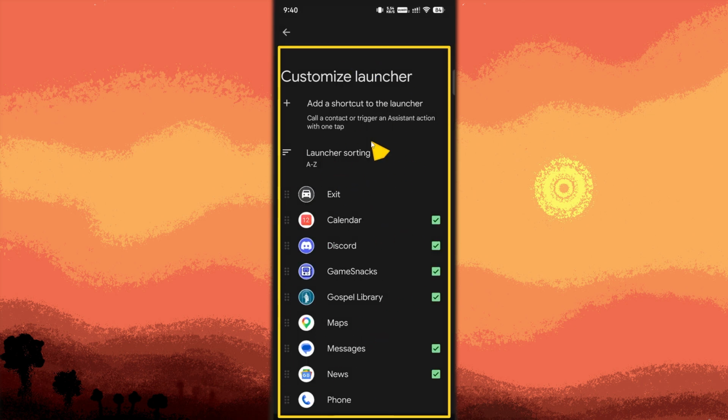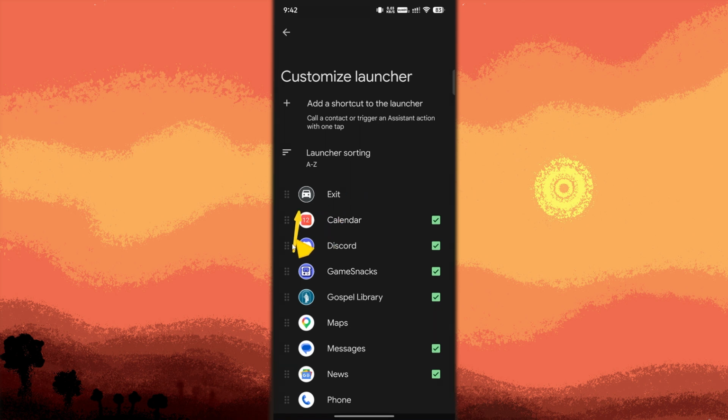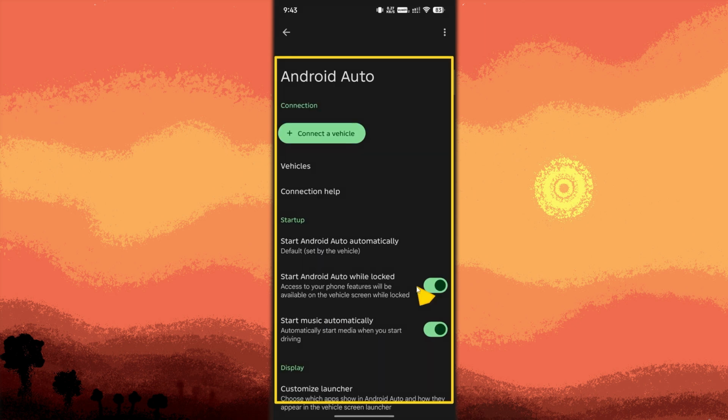Drag the apps into your preferred order, and place your most used apps near the top of the list for easier access. Hide apps you don't want to appear in Android Auto by unchecking them, if your device supports this option. Return to the main Android Auto settings page and review other display preferences, such as starting Android Auto automatically or launching media when connected.